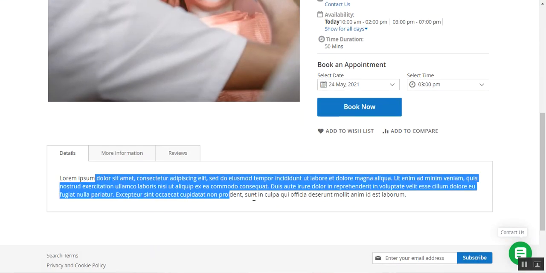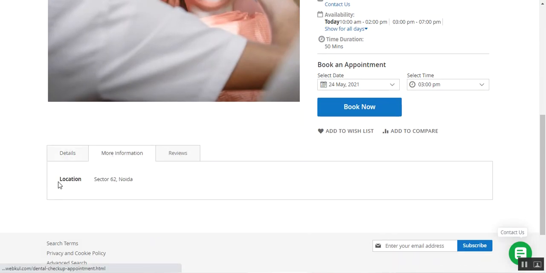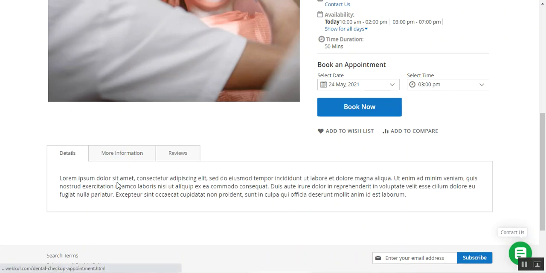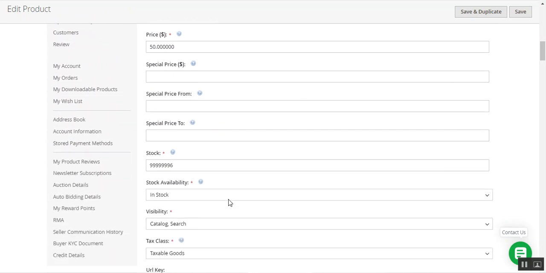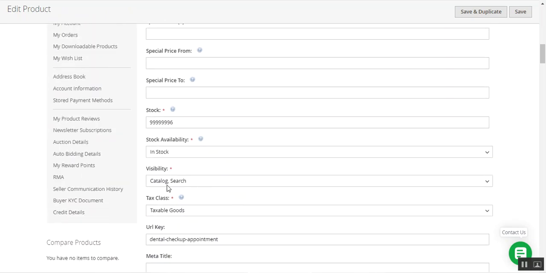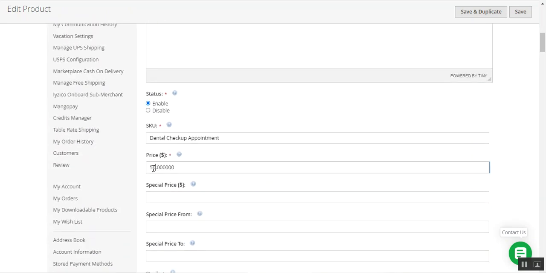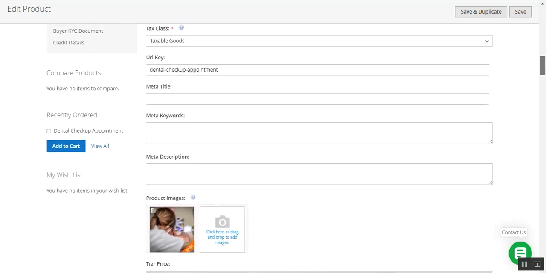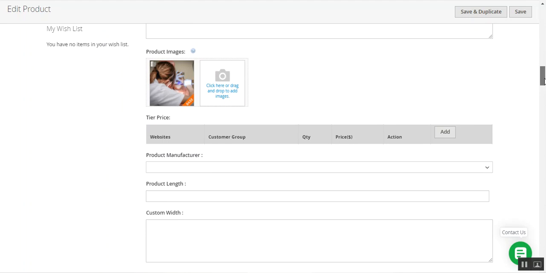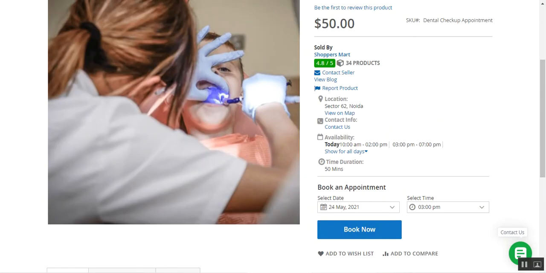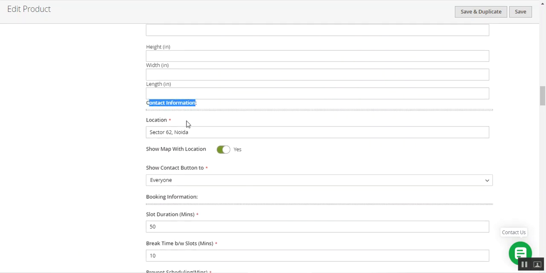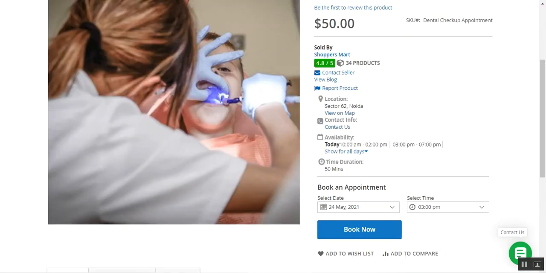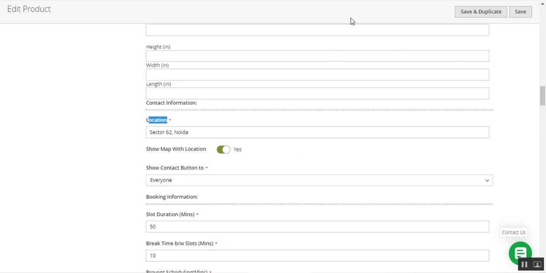Here I have the demo text. Under the more info we have the location of the same. This is the content, the description, and this is the price for the appointment that I've set up, the base price. Now coming down here we have the image, the same is visible here at the storefront to the customers. Then here we have the contact info. Here I've set the location, the same is visible here to the customers on the map.